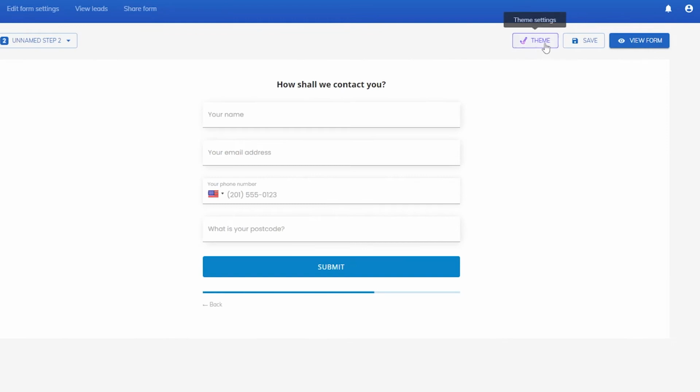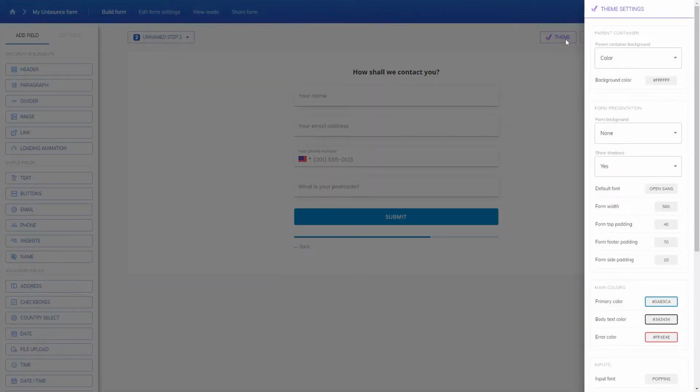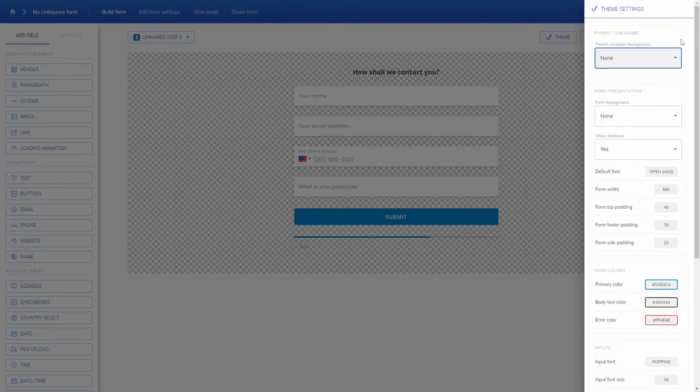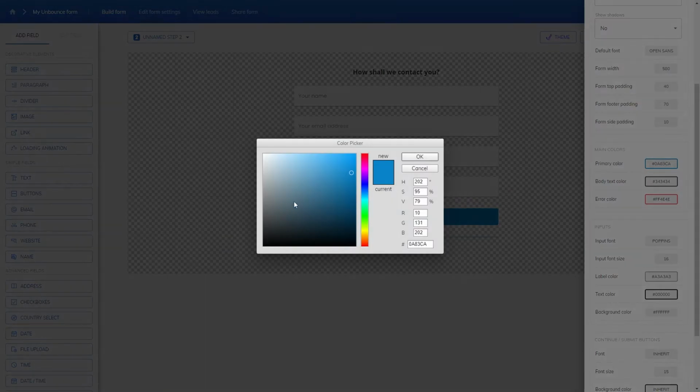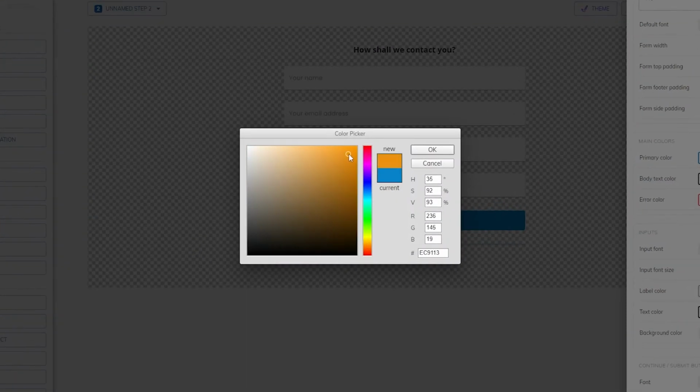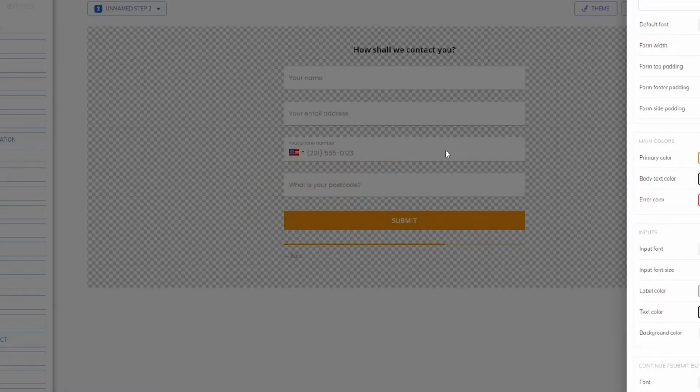Let's also adjust the theme settings to be suitable for our Unbounce page. So by clicking Theme, it will take us to Theme Settings. I'm going to set the background to None, which will give us a transparent background showing us the teal color on Unbounce coming through. I'm also going to turn shadows off and change the primary color to a lovely shade of orange, matching our theme on Unbounce.